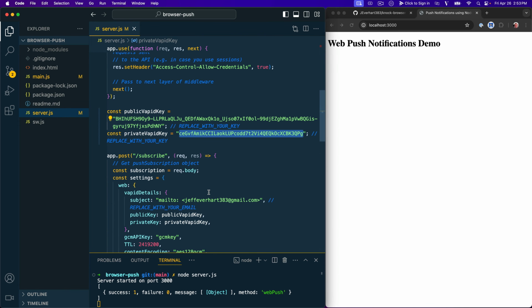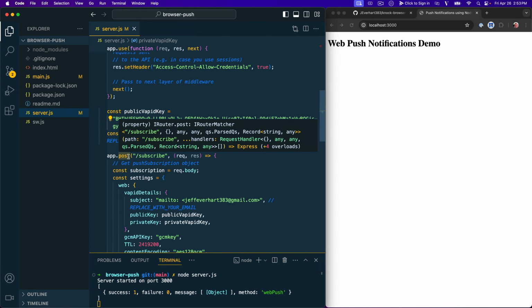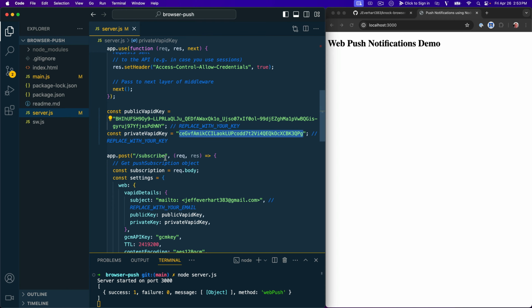So right below that, we have an app.post route handler on the subscribe route. So when somebody makes a post request to subscribe, we're going to run this callback function that takes a request and a response. From the request, we're going to pull out the body, and that body is going to be our push notification subscription from the browser. So this is data that the browser is sending to the server to inform it of our push notification subscription.